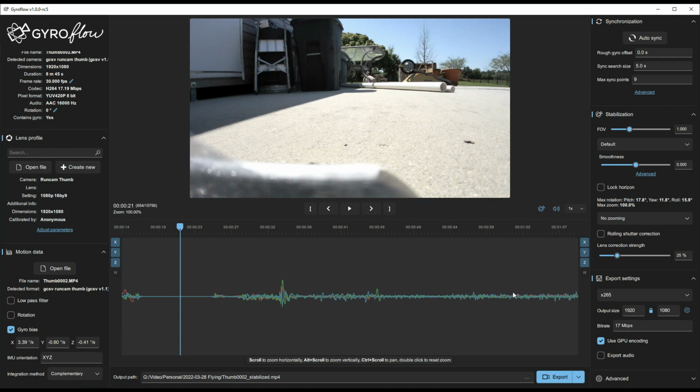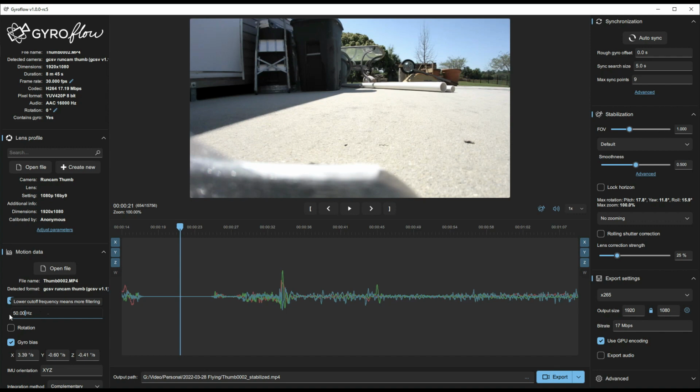On top of that, Runcam suggests a low pass filter of 43 Hertz. I haven't had much experience with this making a big change at all, but hey, why not go ahead and do that?